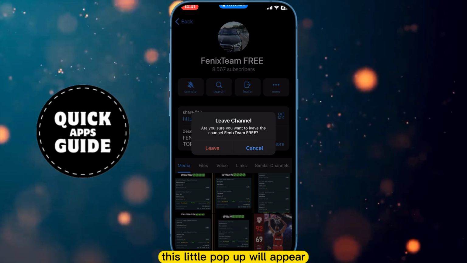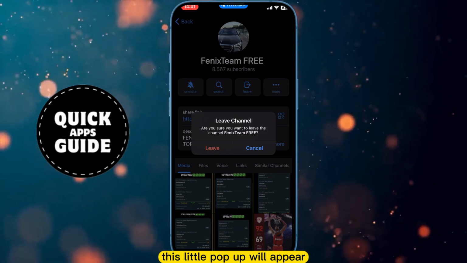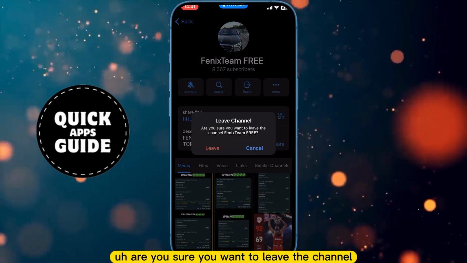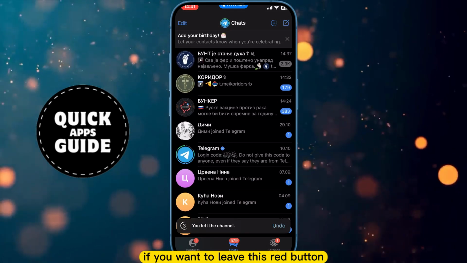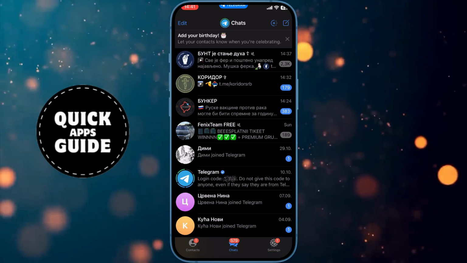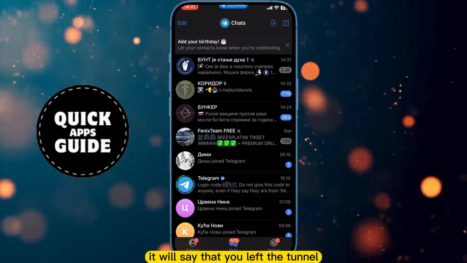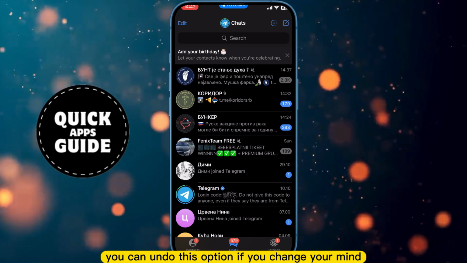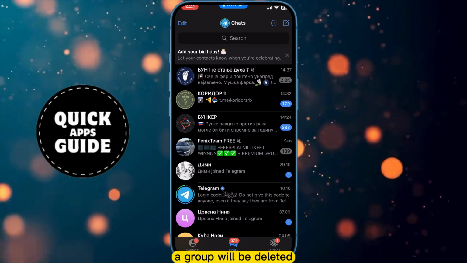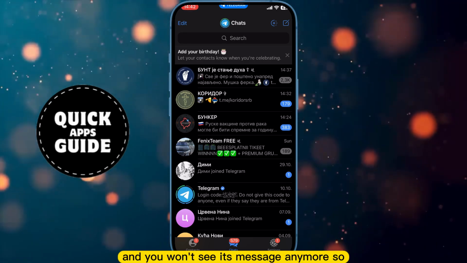This little pop-up will appear. Are you sure you want to leave the channel? Click leave again if you want to leave, this red button, and as you can see, it will say that you left the channel. You can undo this option if you change your mind, but when you leave, the group will be deleted and you won't see its messages anymore.